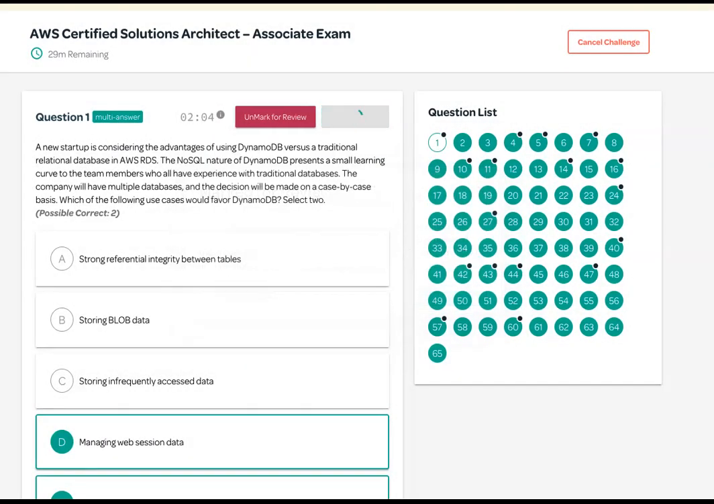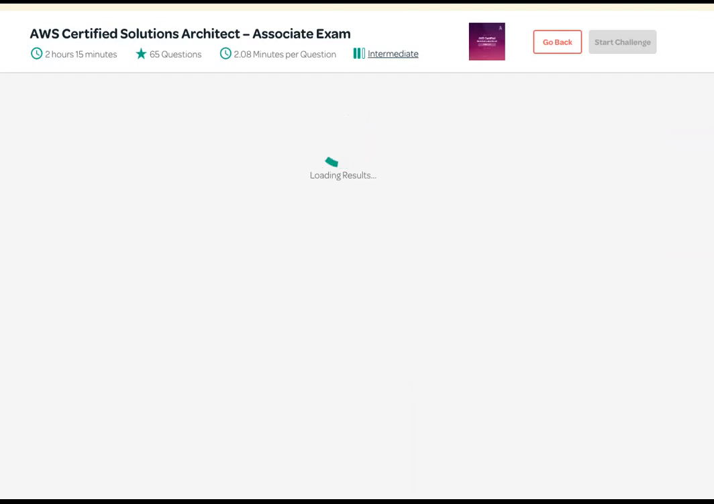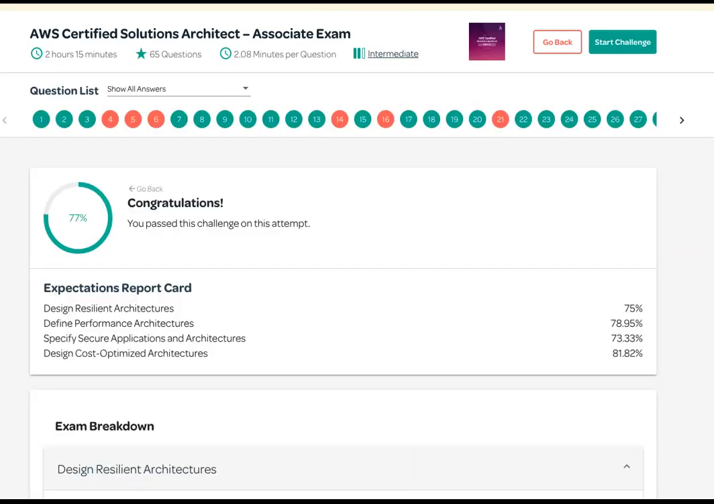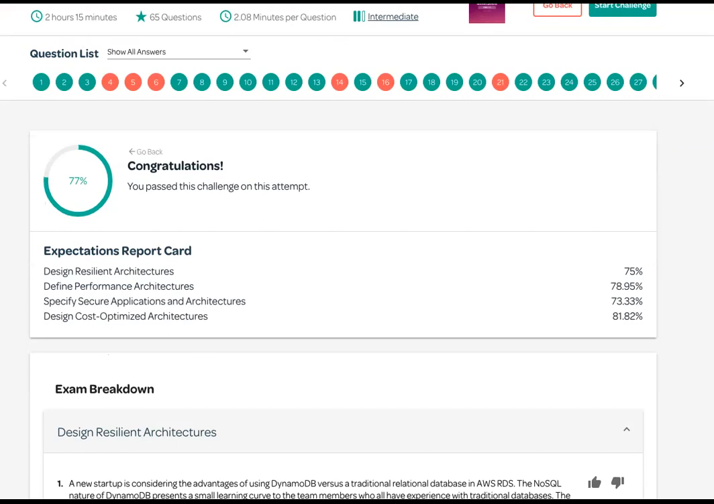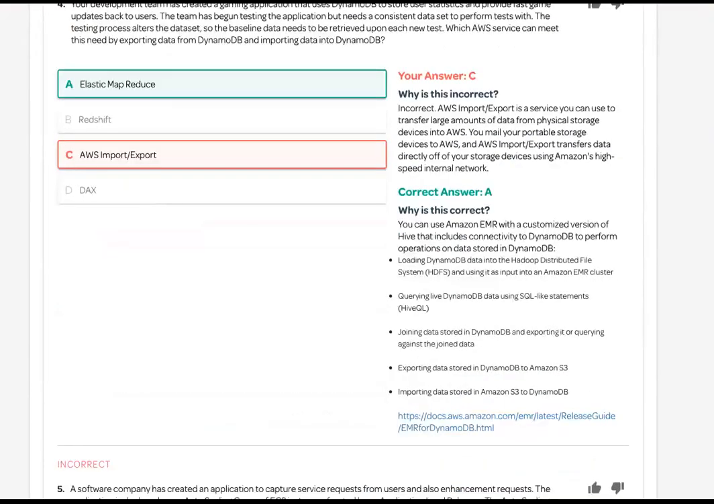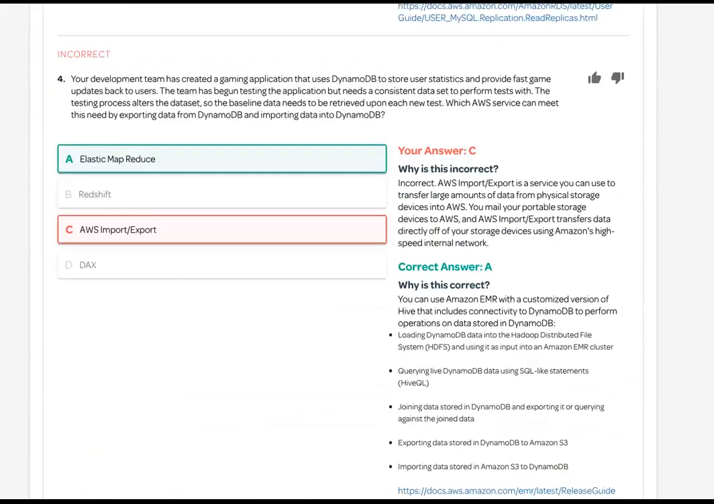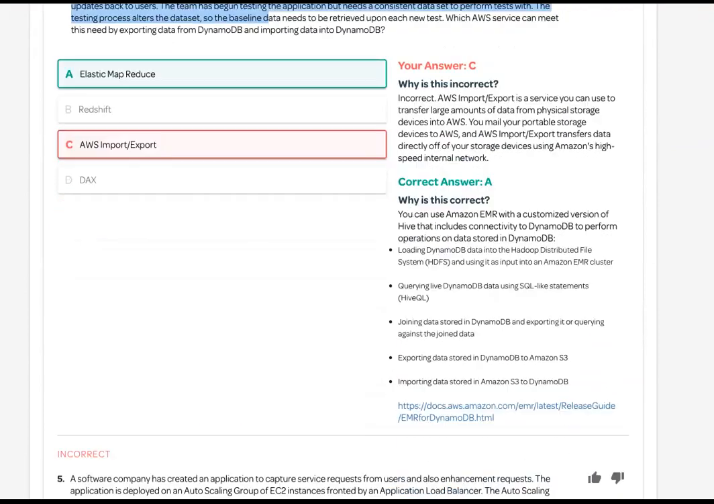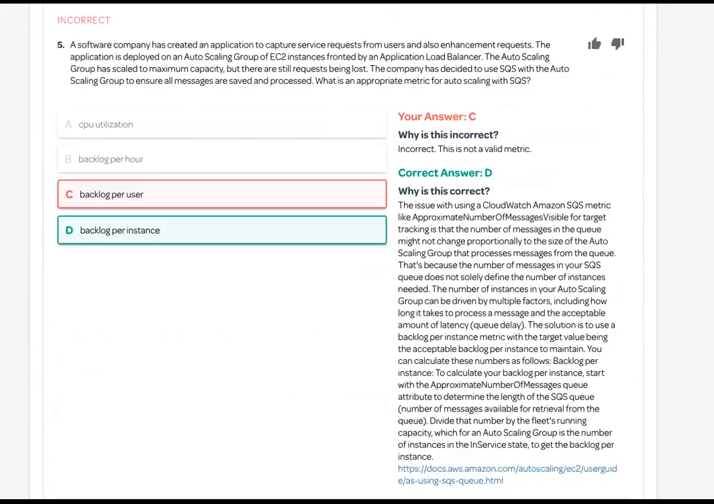3, 2, 1. So guys, we passed. Congratulations. But there are several wrong answers. So I will quickly review these wrong and then we'll finish the session. Fourth, AWS Import Export, there is nothing like that. There is MapReduce. So this question is related to the gaming application for restore and backup. So I'll move quickly to the next one.